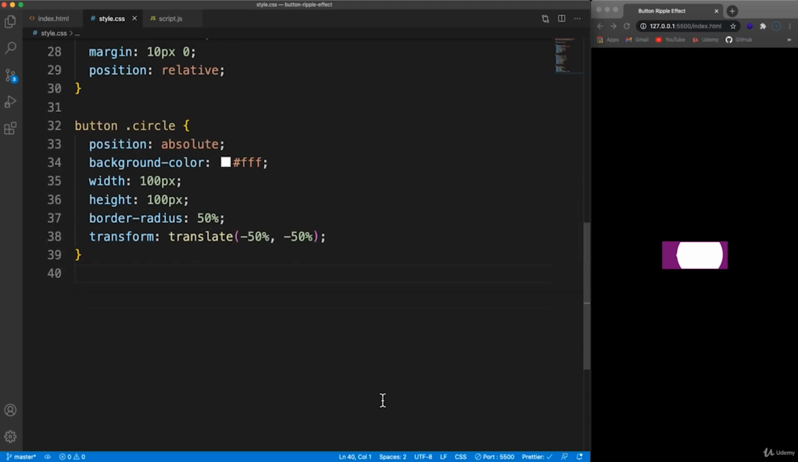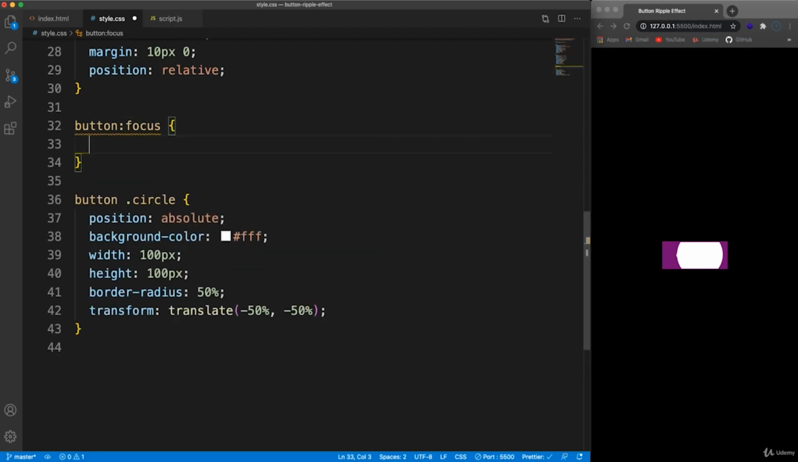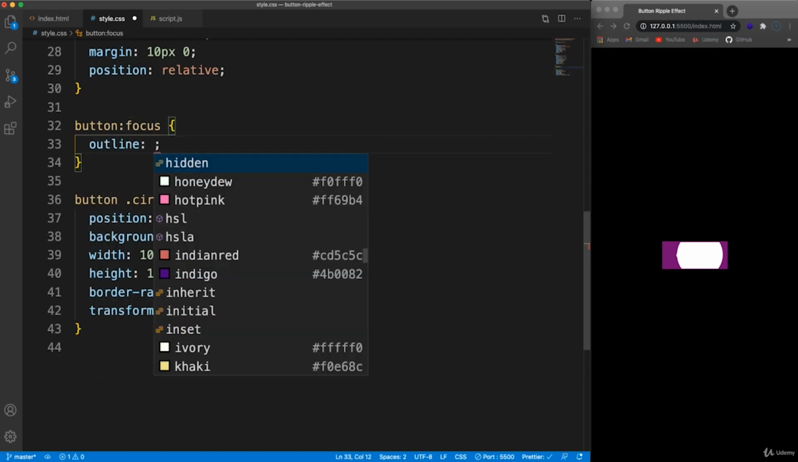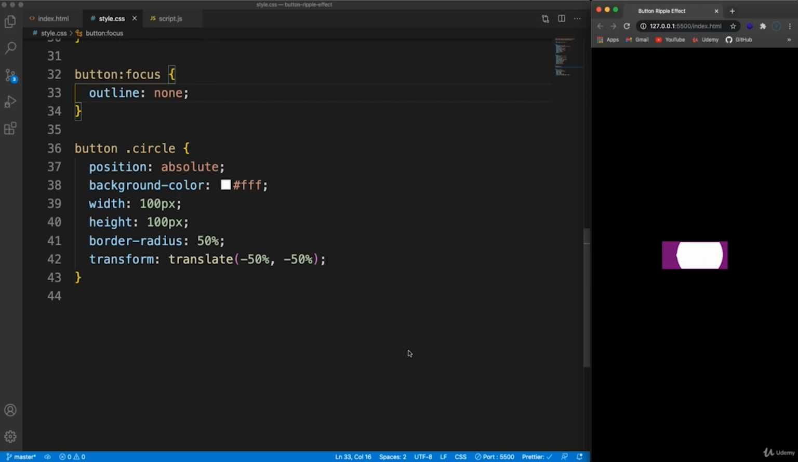Let's see, what else do we want to do here? That's pretty much it for the styling. Oh, one thing I want to do is take that outline off the focus of the button. So button, when it's in its focus state, set the outline to none.